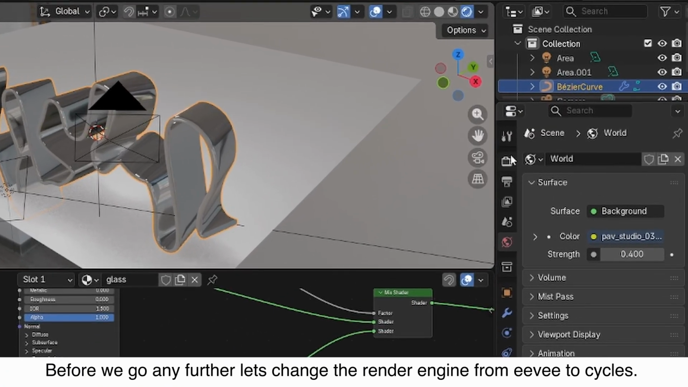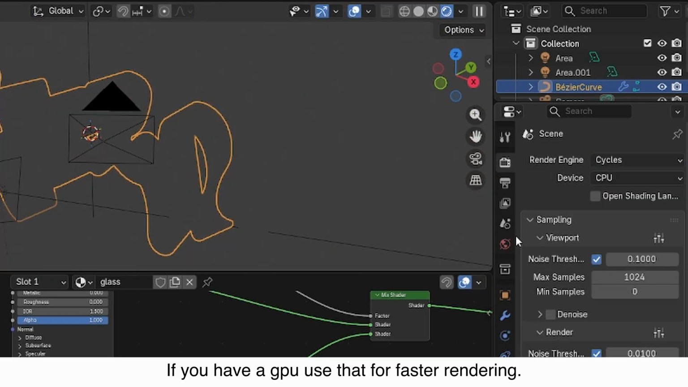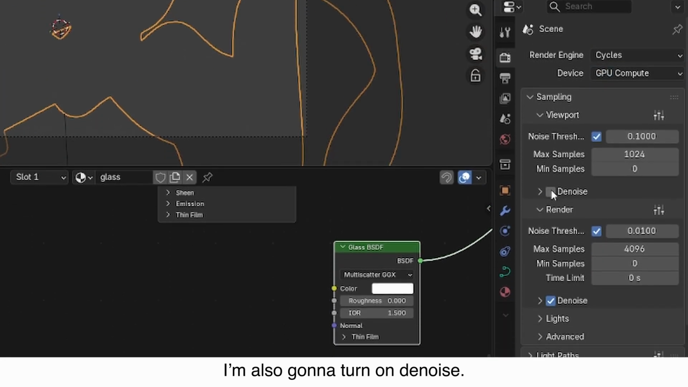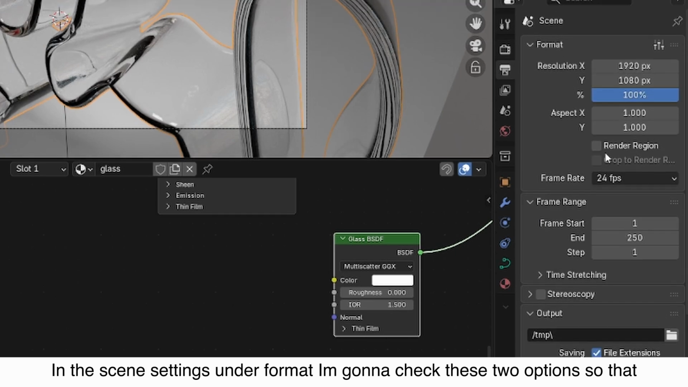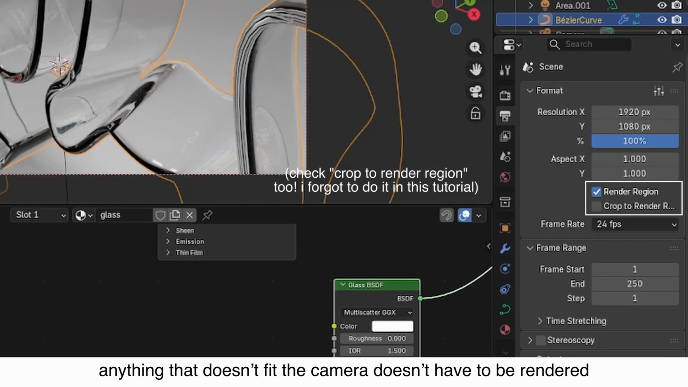Before we go any further, let's change the render engine from Eevee to Cycles. If you have a GPU, use that for faster rendering. I'm also gonna turn on denoise. In the scene settings under format, I'm gonna check these two options so that anything that doesn't fit the camera doesn't have to be rendered.